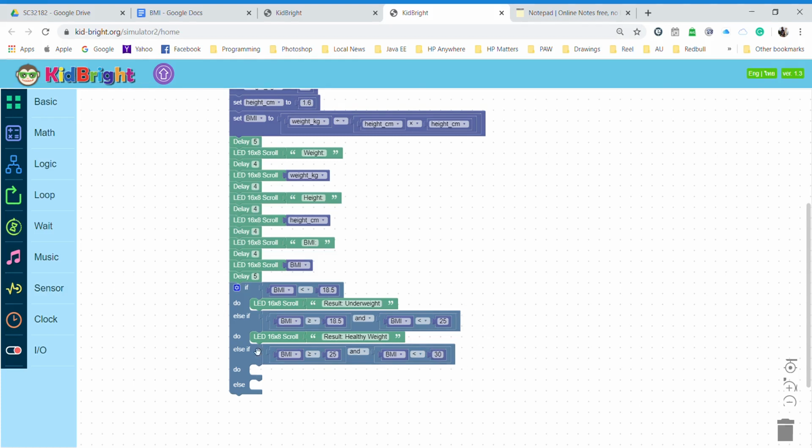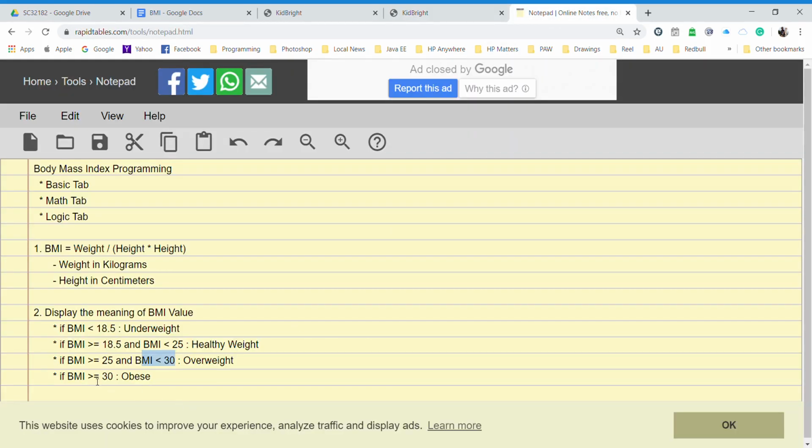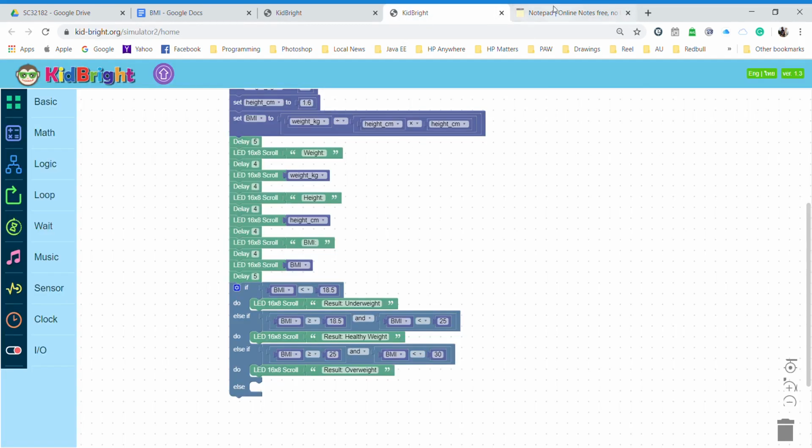Now to display the message, just click this block, right click and duplicate and drag it below. Alright, and change the result value to overweight. Now the last condition, if or otherwise the BMI is greater than or equal 30, the value is obese. So since this is the last condition, you don't have to create the if statement. Okay, straight away you can just add the message obese.